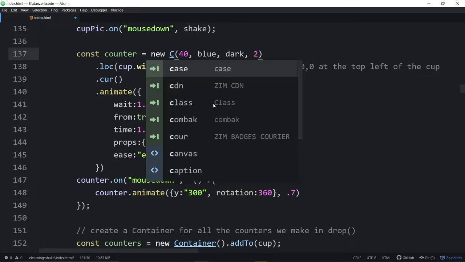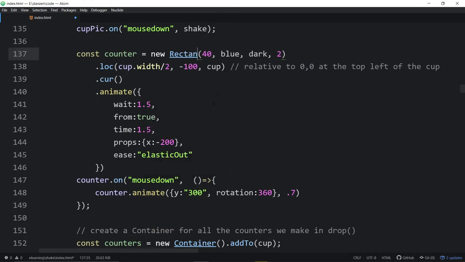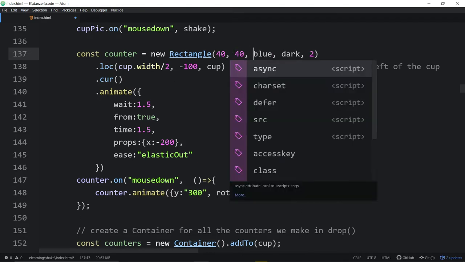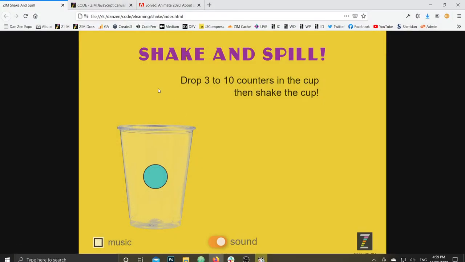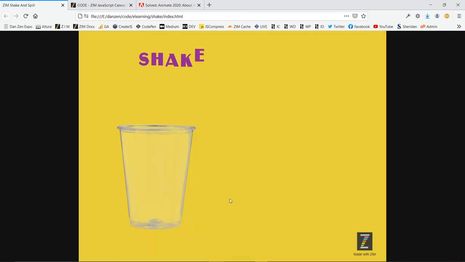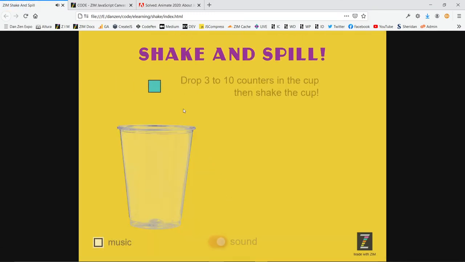But if it weren't a circle, if it were a rectangle, new rectangle, we could actually see it spin. We better go 40 by 40, comma blue. Did we center reg it? We better dot center reg that too, center reg. Okay, let's have a look. So there it is, and as I drop, there it spins as it falls.